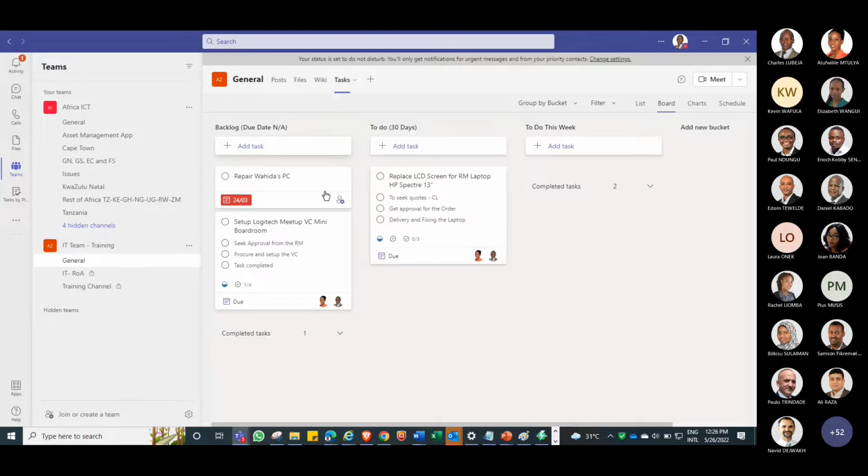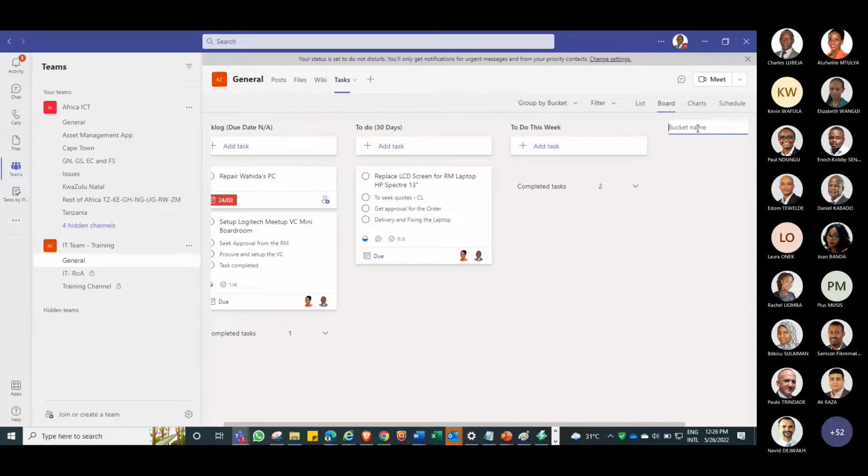I have arranged my tasks in buckets where I have issues on the left which are not going to be due recently, and I have 30 days due issues, and I have the ones that are supposed to be worked this week. You can add any bucket you want. Add new bucket here. I can say this is a bucket for invoices, or I can have a bucket for marketing or for finance. Anyhow you want to arrange your tasks.